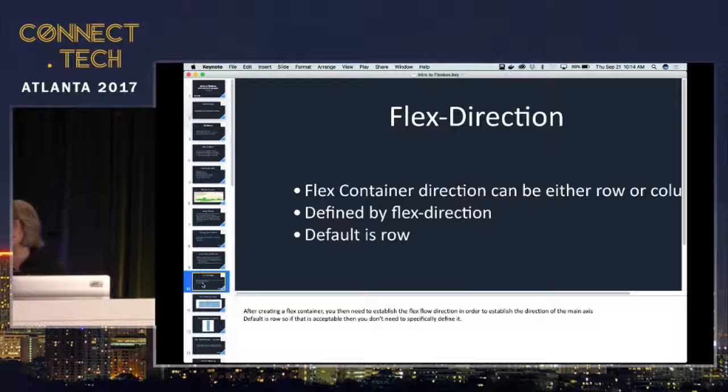So in order to set the main axis and the cross axis, once you've done your property of display flex, what you would then do is you would say the flex direction. If you want the main axis to be horizontal, you would say the flex direction is going to be row. And that is the default standard. So if you set a container to be display flex, but then don't specify the flex direction, it assumes that direction is going to be row.